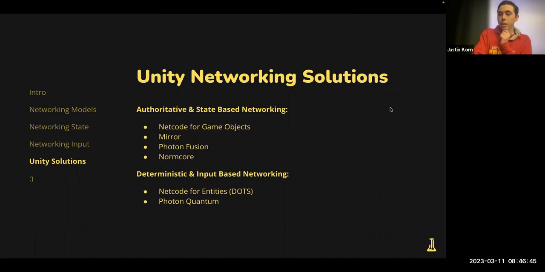Nice. Cool. I'll move on to the last question. Are there other common game engines that have better networking solutions than Unity?